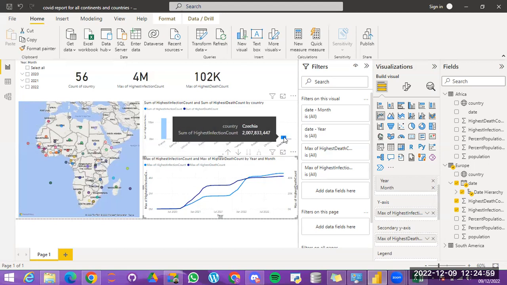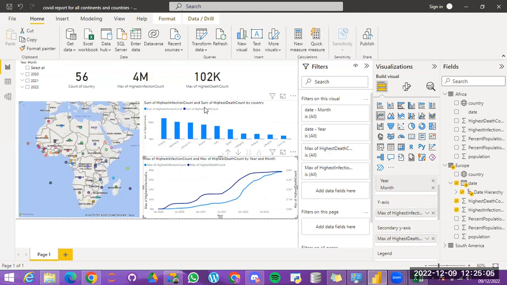But if I select Czech Republic again, you would see that the trend line resets back to that of Europe. So what we're seeing here now is for Europe. But when you select a country on this clustered column chart, the trend line changes to that particular country, as we can see here.